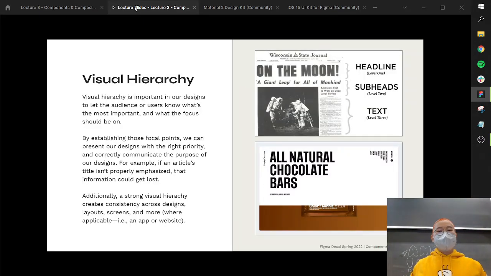So visual hierarchy is important in our designs to let the audience or user know what is important, what they should be focusing on. Normally when you're designing something, you personally know in your head, this is the most important part. If you're showing it to somebody, you might tell them, oh, can I get feedback on the illustration here? Can I get feedback on this thing? But when your users are looking at your work, they're not going to have somebody with them to tell them, hey, this is what you should be looking at, this is what you should be clicking on. That should be obvious, it should be intuitive, based on just looking at your interface.